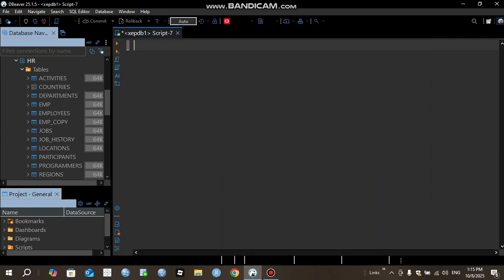Let's start with what window functions are. Window functions let you do calculations over a group of rows related to the current row without grouping or losing any individual rows. I'll go one by one and you'll get exactly what I mean. So let's get started with our window functions.